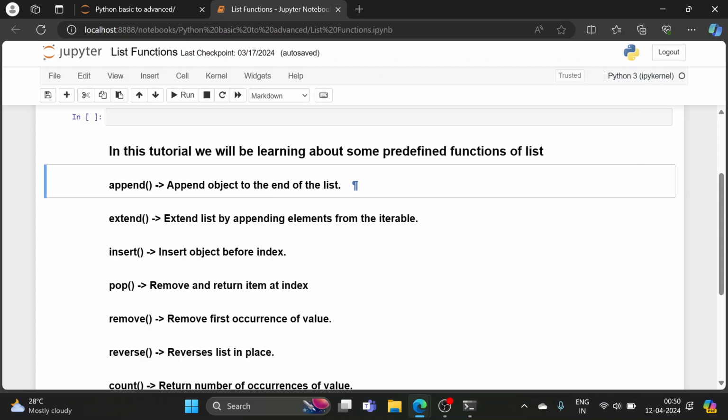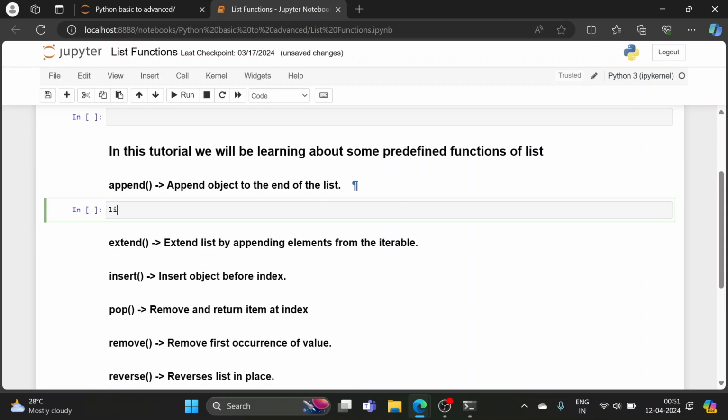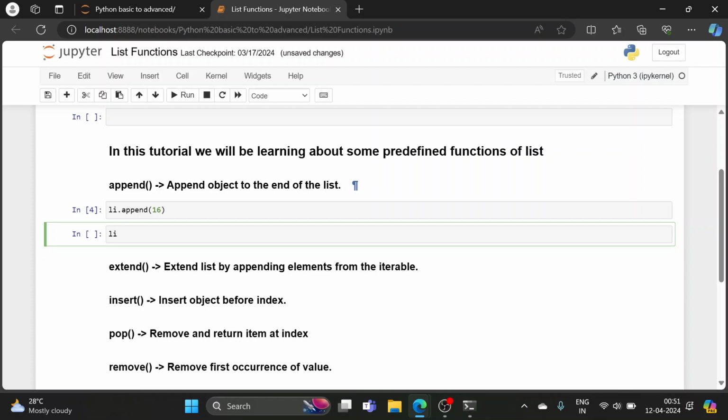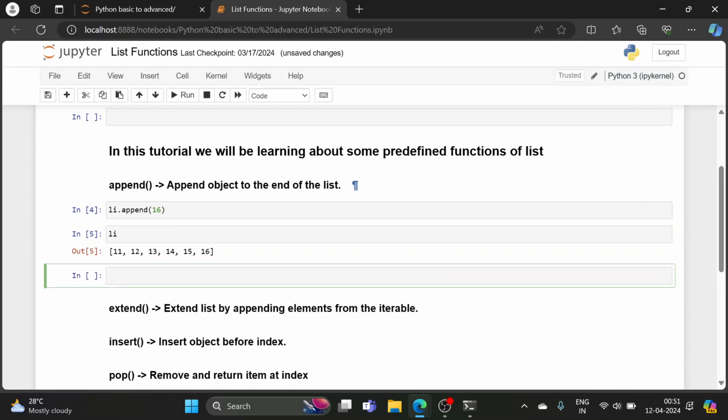That input can be an integer, can be a string, can be another list, can be a tuple, anything, because a list can contain anything. So you will be able to pass only one input, and that input will be added at the end of the list. So let's quickly see an example. Suppose I want to add 16 to this list li, so I will be calling the list on which I want to append, then dot append, and then I will be passing in an object. So in this case I will be passing in 16. Now if you check your li list, it will have 16 added at the end of the list. Append will always add at the end of the list.